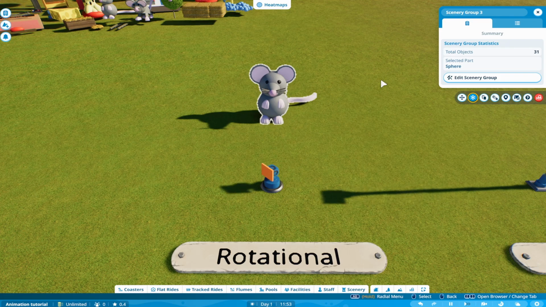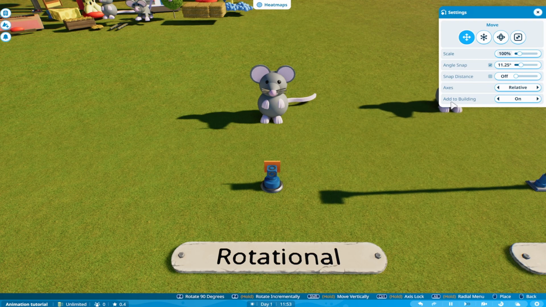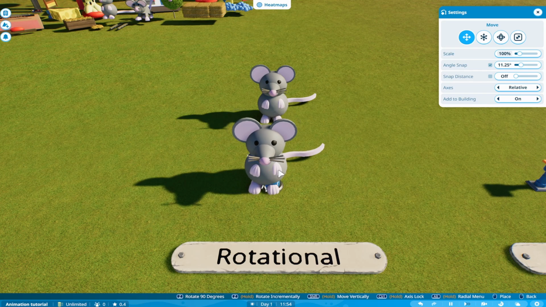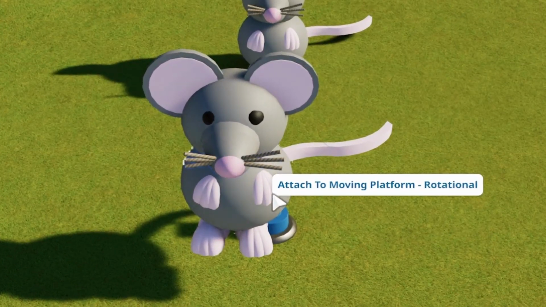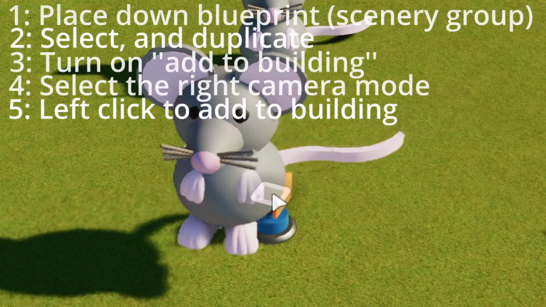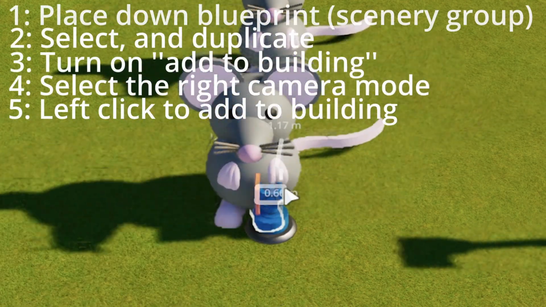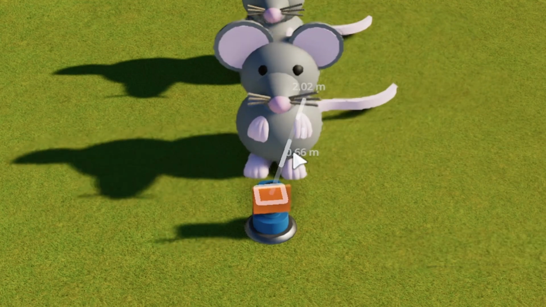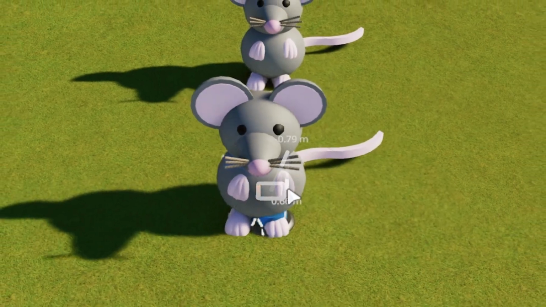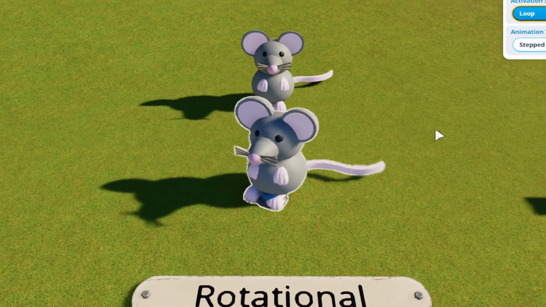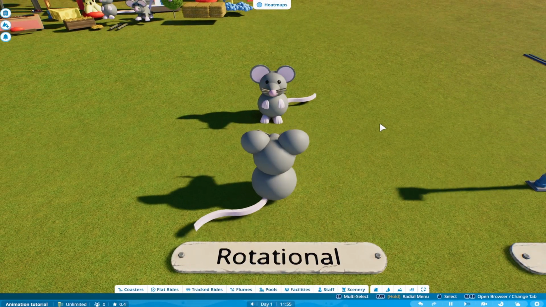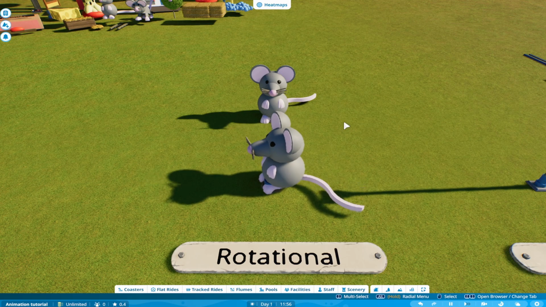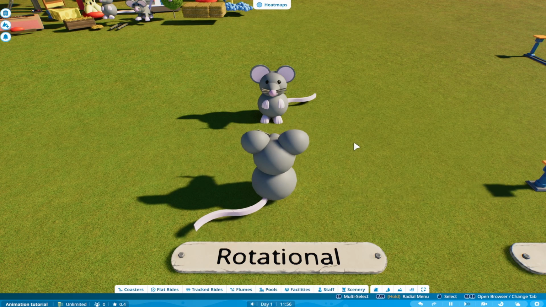So again, click the mouse, copy. I want to make sure add to building is turned on, and if I now hover over it, you can see attach to moving platform pops up. If I left click, it now has the rotating platform selected. I can't pause my game here, but now I can pretty much place it down, just left clicking again. And now my mouse is selected and copied onto the rotational piece.